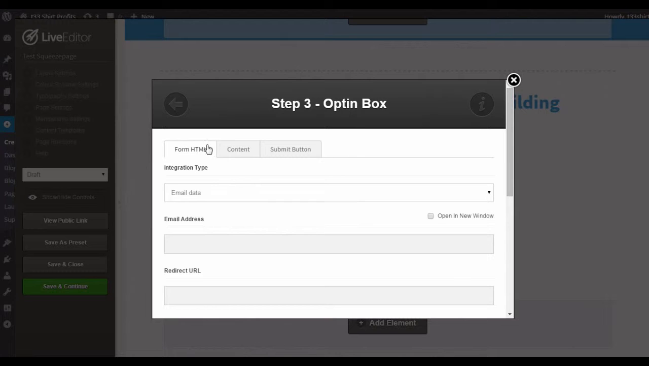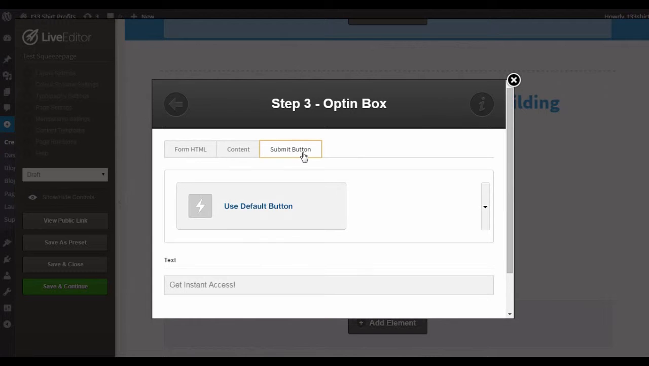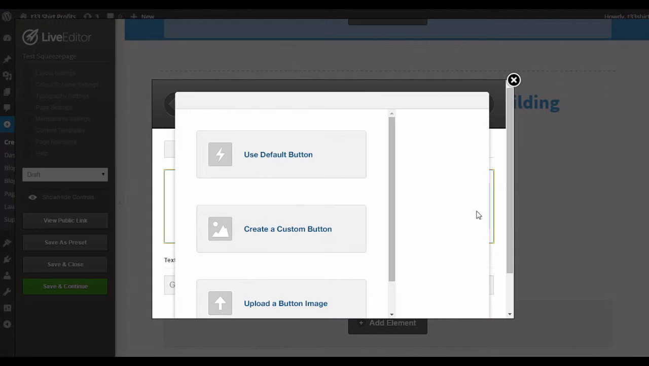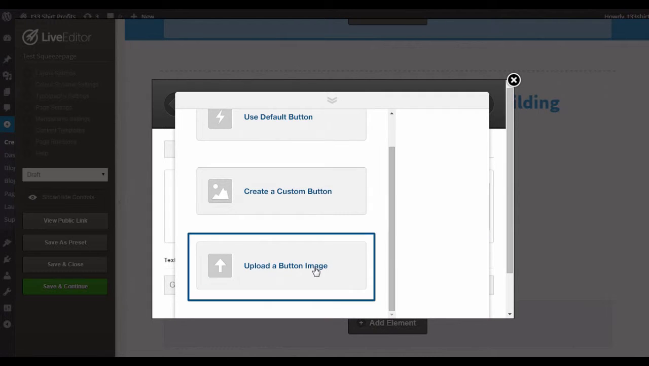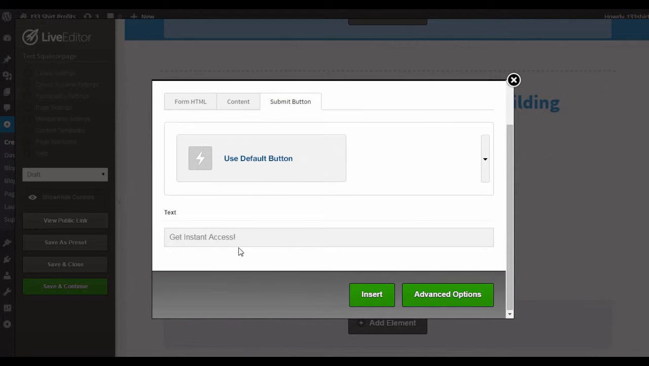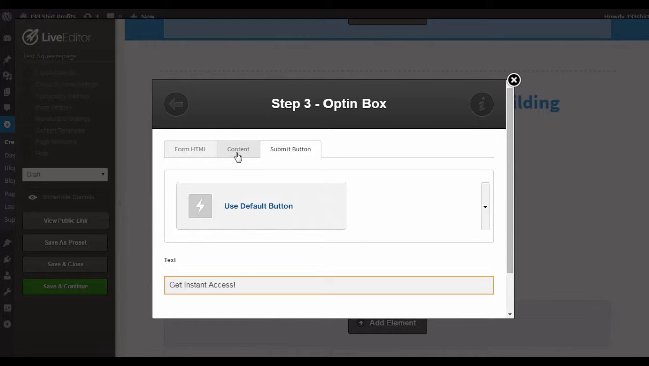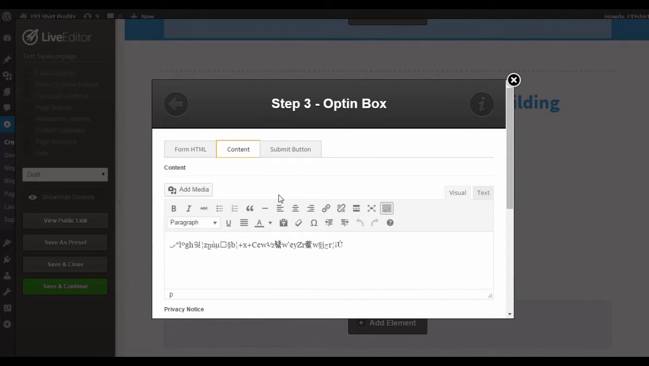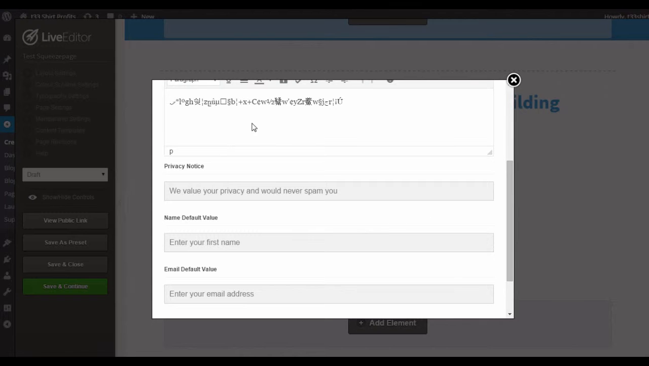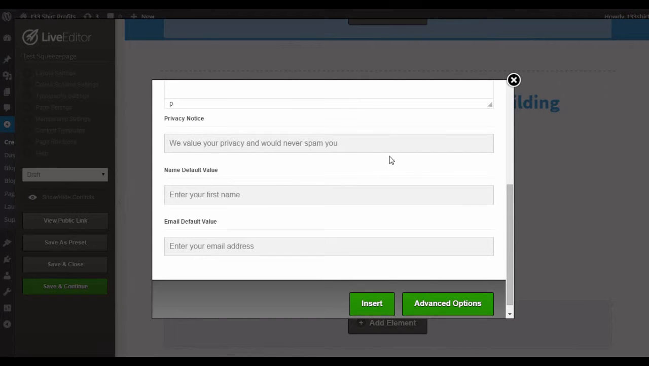Now, on this page, I want you to select Submit button. If you click here, you'll see that you have the option to use a default button, create a new button, or upload a button image that you've prepared beforehand. You can also edit the text of your button here, and then click on the Content tab. You can also edit the privacy notice if you like, and what it says in the email and name fields.